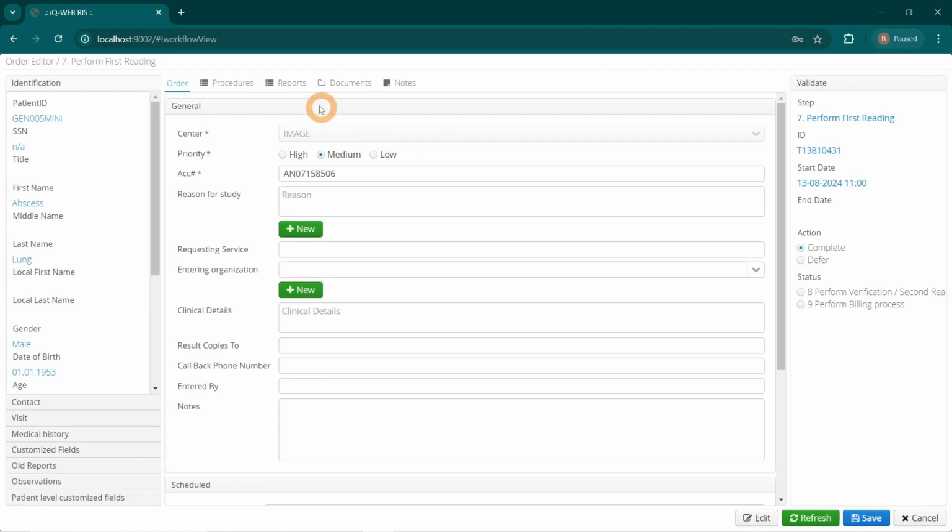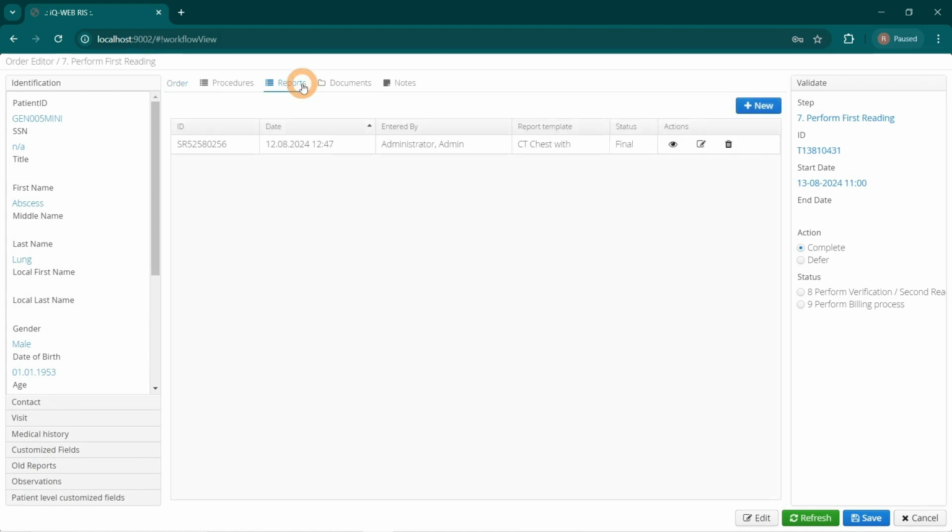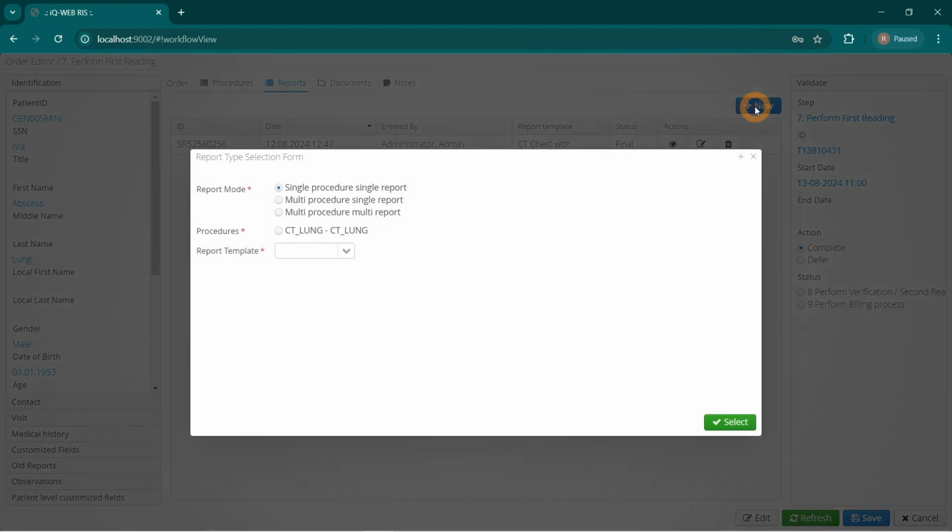Open the Reports tab. I will ensure that there is at least one final report listed. Click the plus New button to create a new report. Select the procedure in the report template. Press the green Select button.